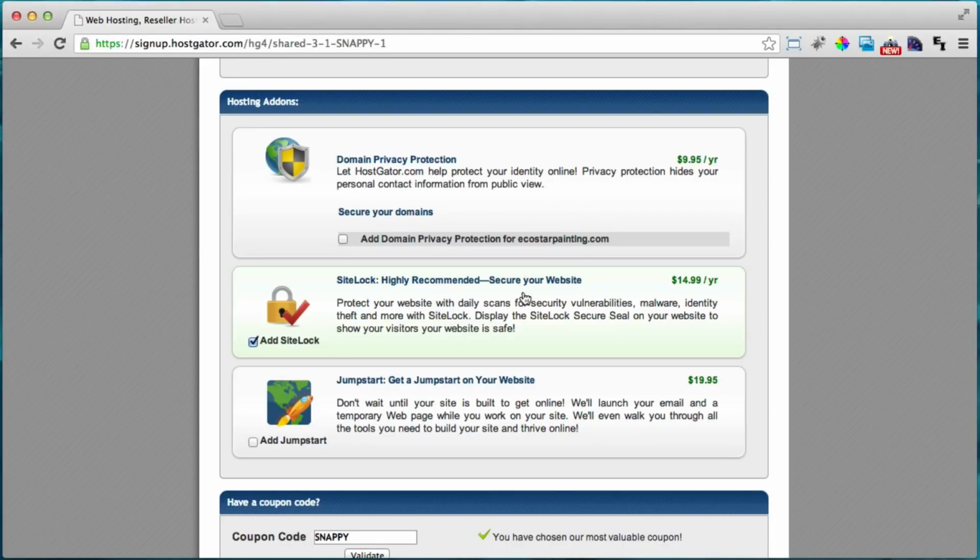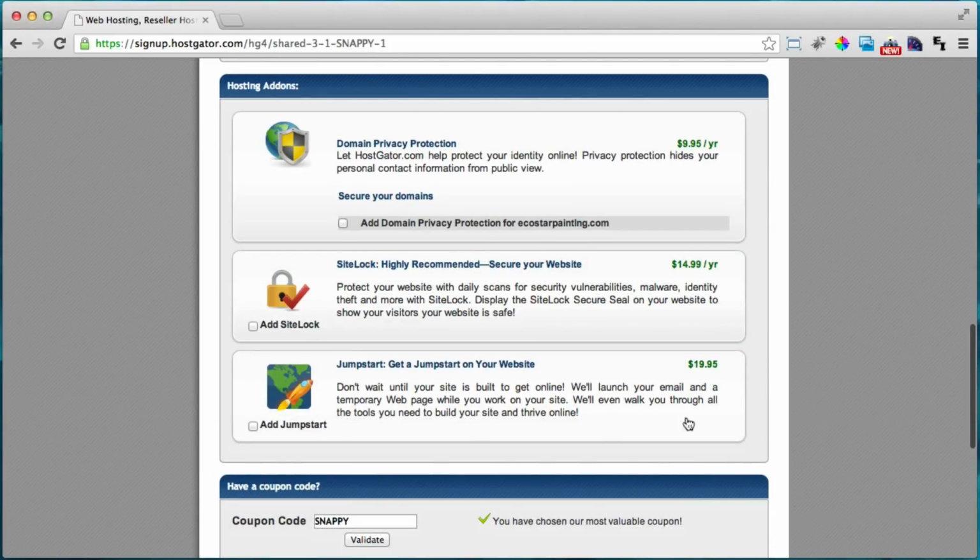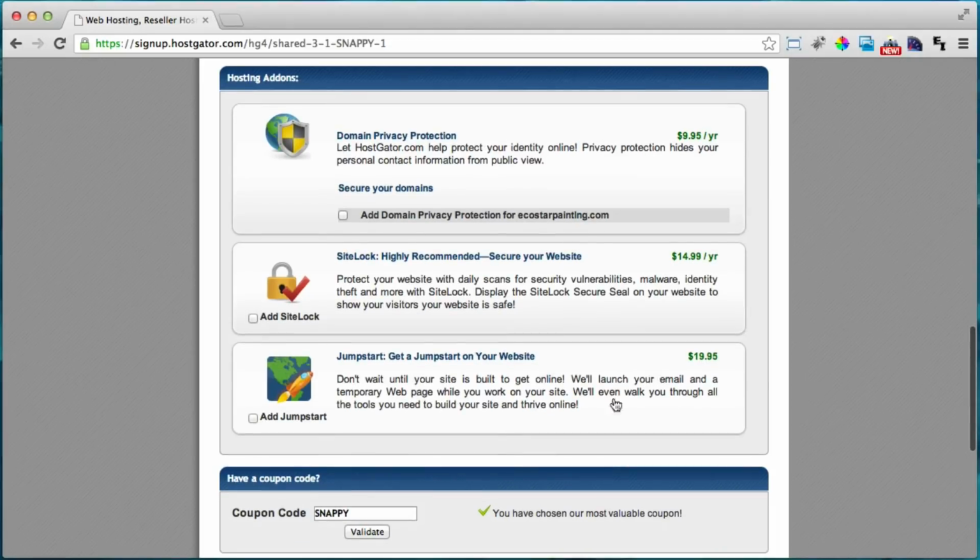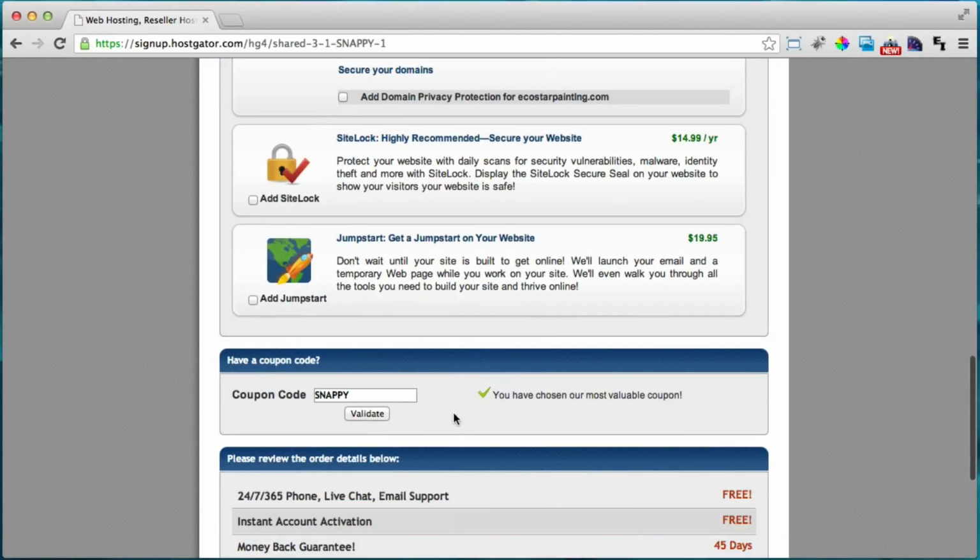I usually don't recommend it, and you can add it anytime, so I'm just gonna uncheck it, but that's really up to you. This jumpstart your website, I really don't think it's necessary, but that's really up to you. So we're gonna keep all those three unchecked, and it's gonna ask for a coupon code.